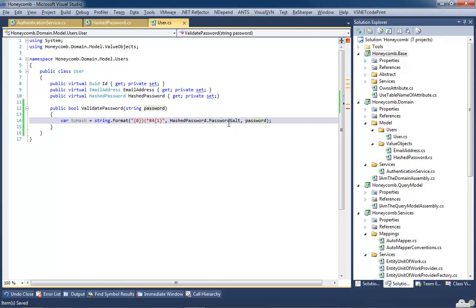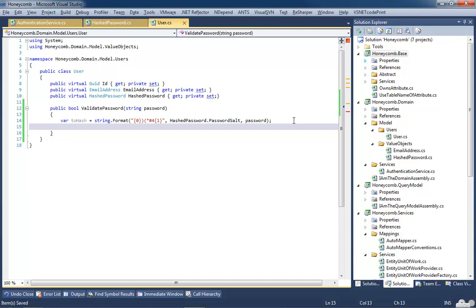Okay, so now we have our hash password salt being appended to an arbitrary string found in code, being appended to the password passed in. And now, at this point, we need to hash it. To hash it, what we can do is instantiate the SHA-1 crypto service provider, which is a member of the .NET framework, and tell it to do its old hashing stuff.